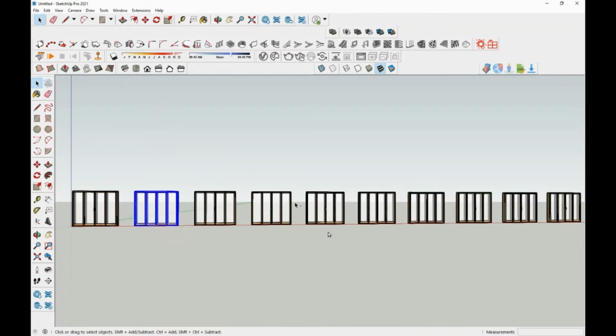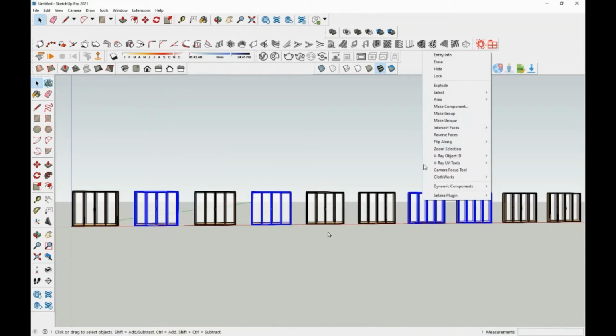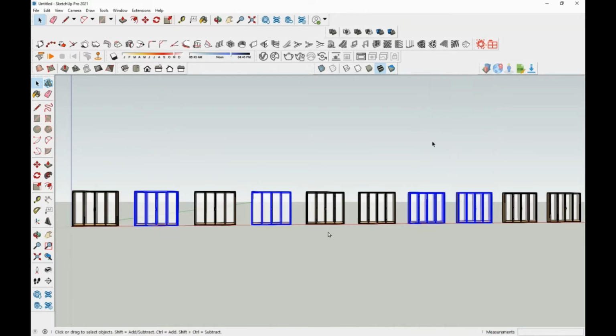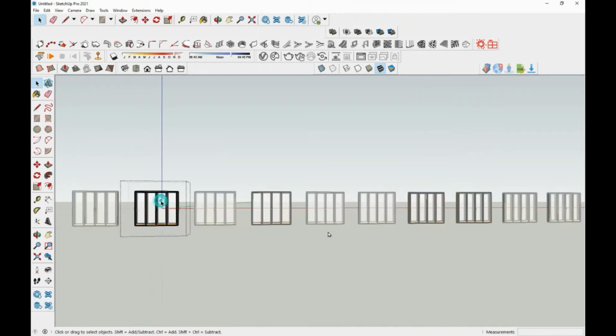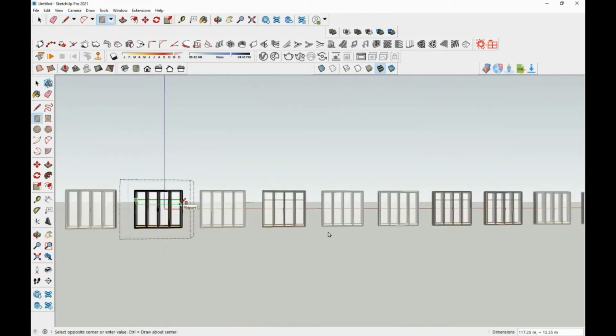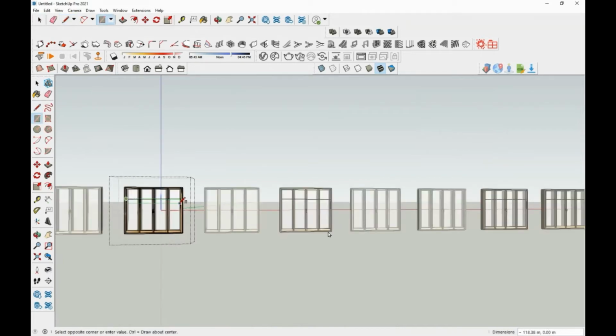So I'm selecting the 4 components which I want to isolate. After selecting it, right click and click on the make unique option. Now you can see the difference. Now when I'm trying to make any change, only the 4 are getting affected. So here the other 6 are not getting the changes.